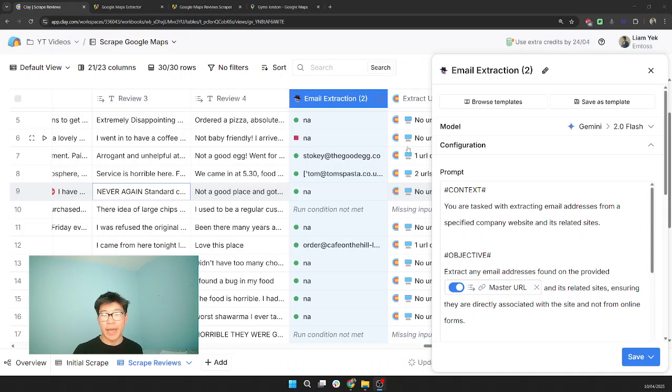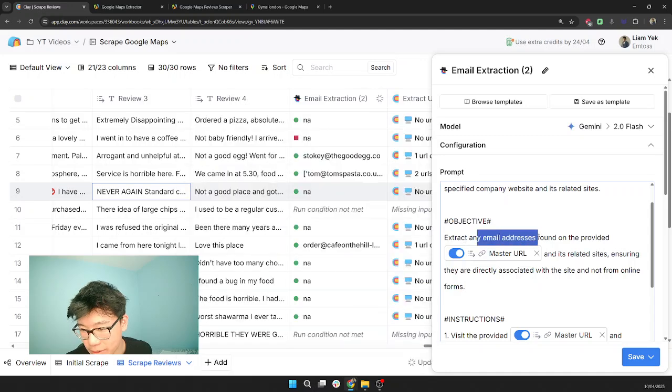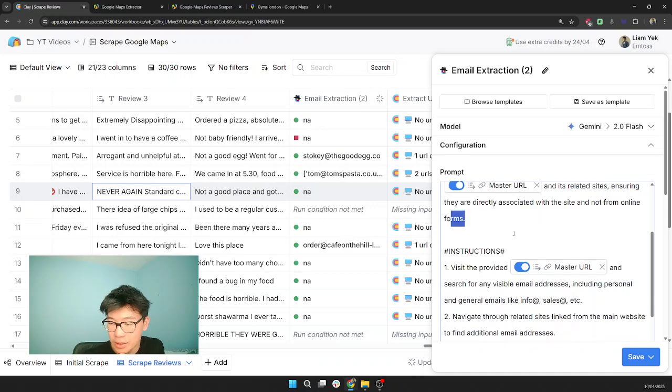Basically, you want to use AI to extract the email from the website, or you can use Zenrows and scrape with Zenrows and look for phone numbers and emails. There's also that too. But pretty much this is the prompt. You're tasked with extracting email addresses from a specified site and its related sites. Extract any email address found on the provided master URL and its related sites, ensuring they are directly associated with the site and not from online forums.